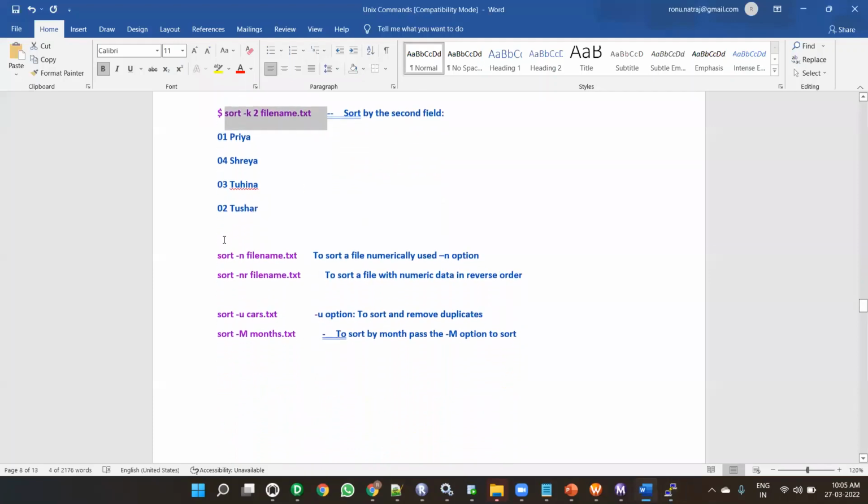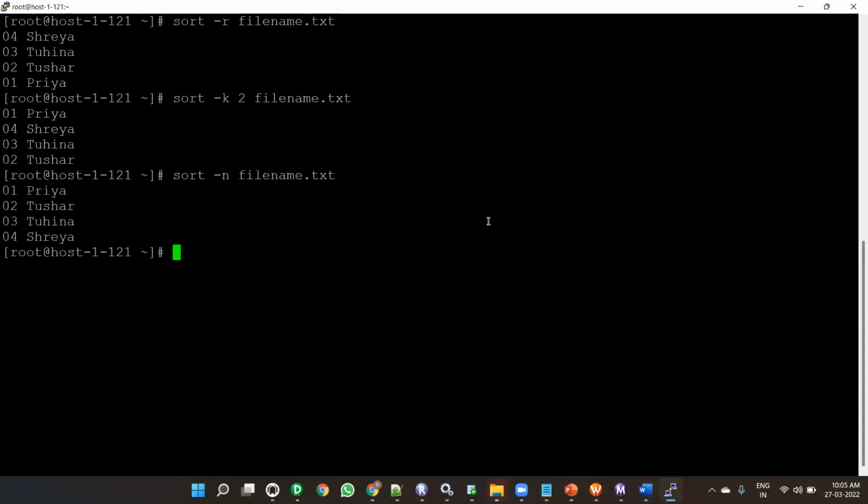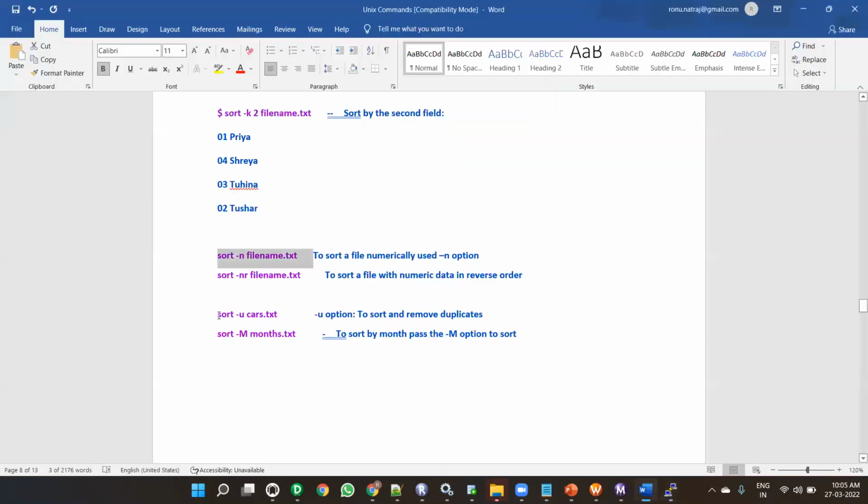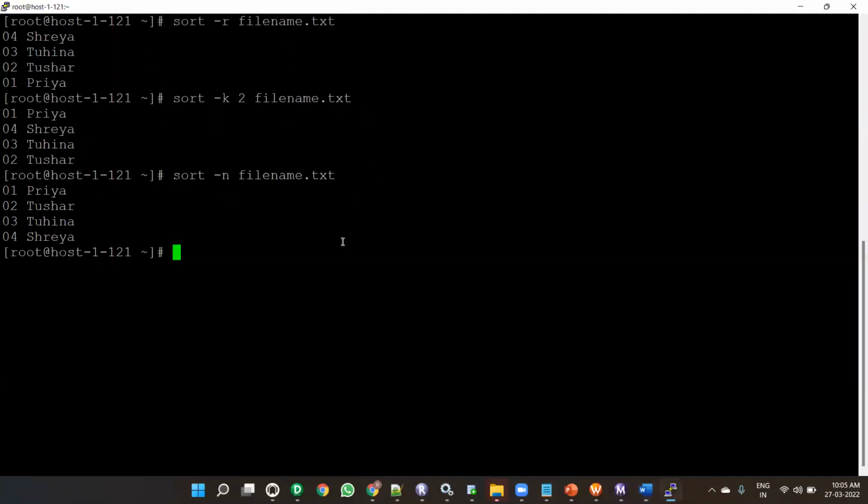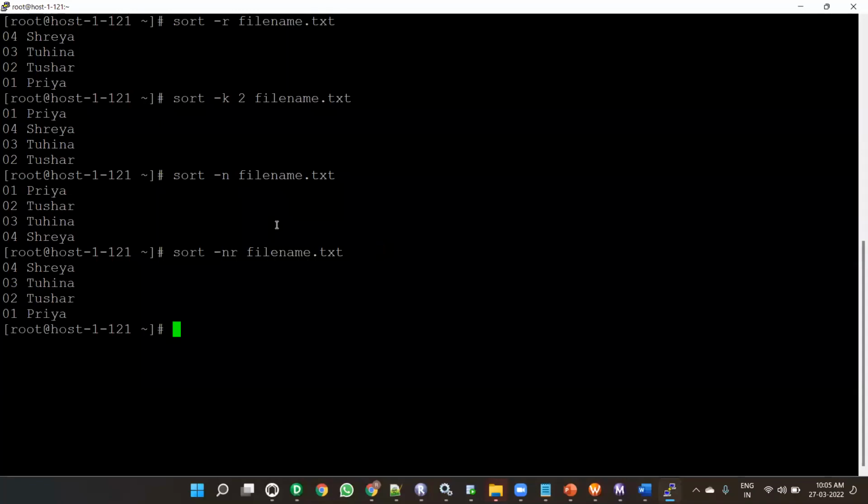One more thing, I told you sort -n means numerical order. Suppose you want numerical reverse order: sort -nr. You see, this is numerical in reverse order. This is how it will take it.